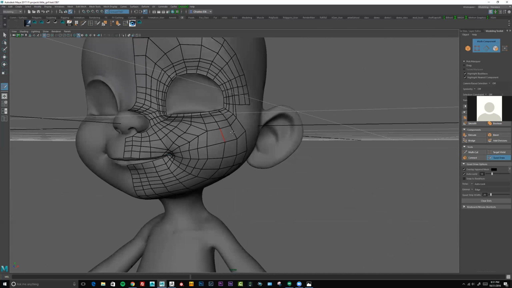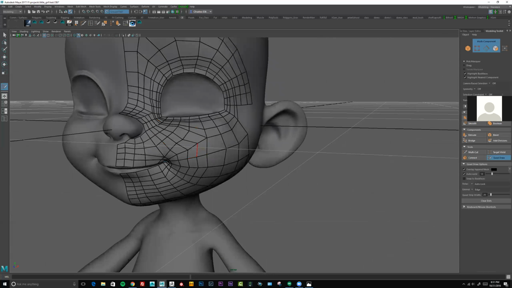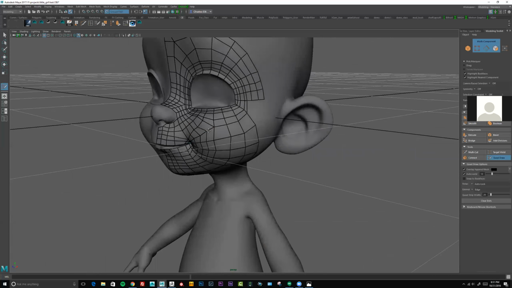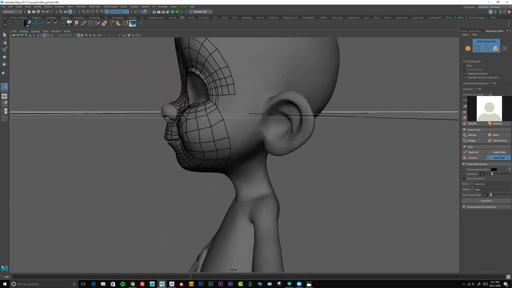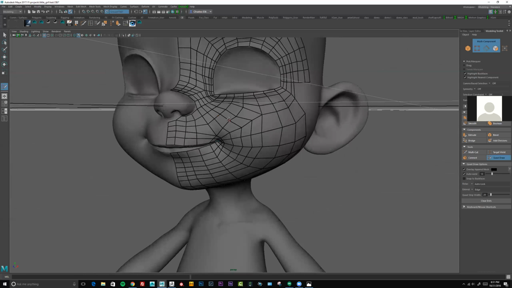Now here's a cool function that you're about to see. You see all this messy topology here. Messy in the sense that it's just placed not very cleanly. If I hold down Shift, you'll see that the cursor basically turns into this relax function. And if I just start brushing over this, it'll essentially just average out all of these points. This is mind-blowing type of stuff.